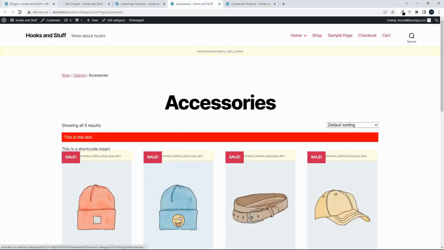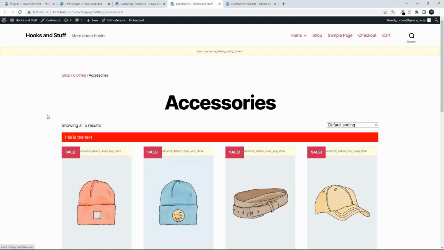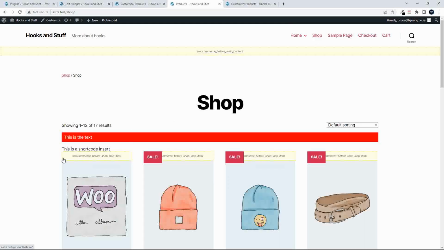So if I refresh on accessories, you'll see that this is a shortcode insert will be gone. And if I go to the shop page, then you'll see that this is a shortcode insert is back. So that's how you can target just the shop page.